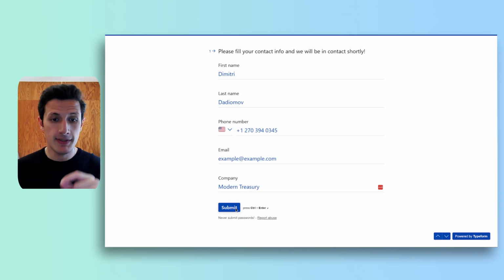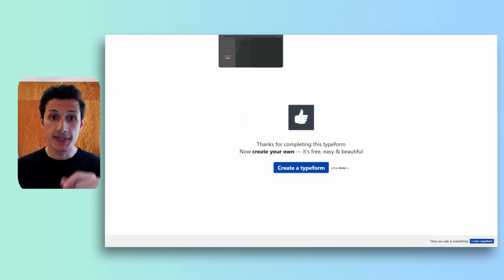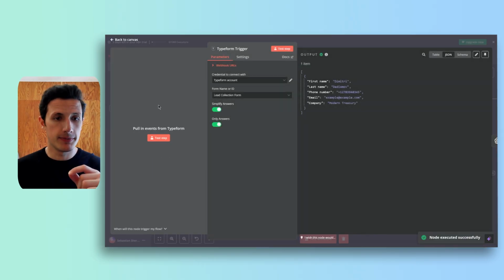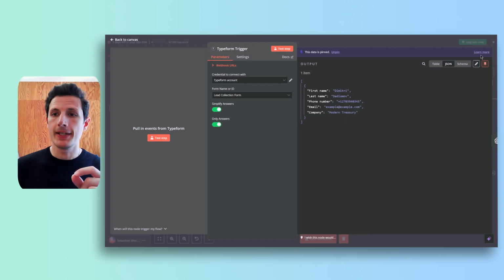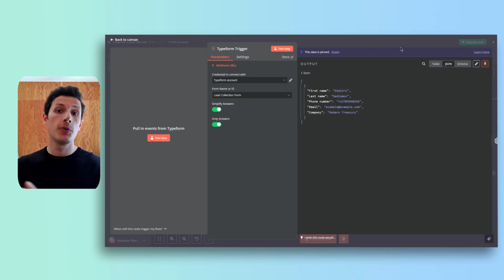And we'll submit this. And once that's done, we go into our test step, and we see we got our test data from our Typeform, and here we have our output in JSON format. Now for us to be able to use this information, we're going to pin this data. So this will be our test data we're going to use to set up our information flow through the workflow.